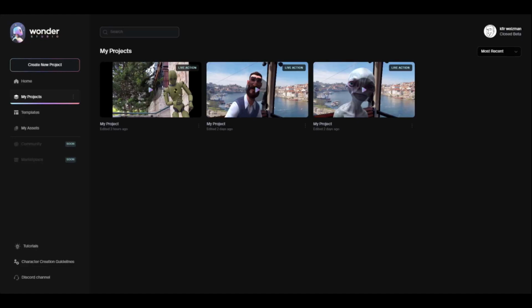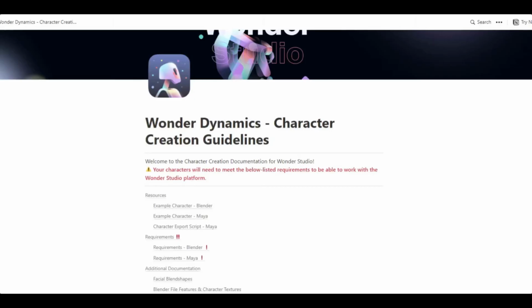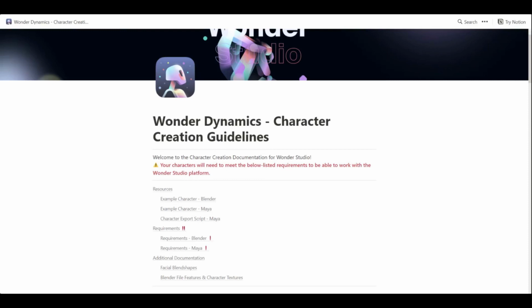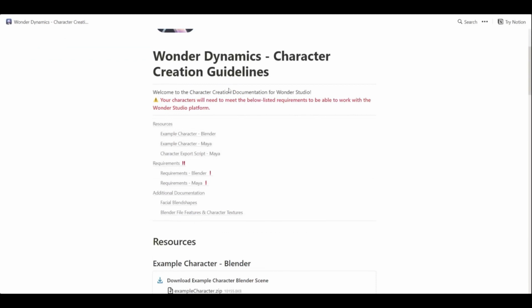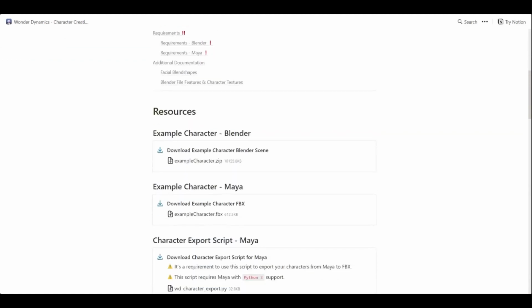If you want to use your own characters, you can do it. You have a character creation guideline. You can use your own characters from Blender or Maya. You have here a guideline on how to prepare them to use in Wonder Studio. You can see here, if you're a professional, I'm sure you can figure it out and use it in Wonder Studio.